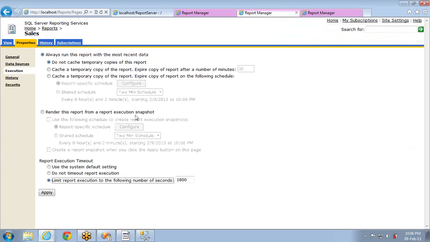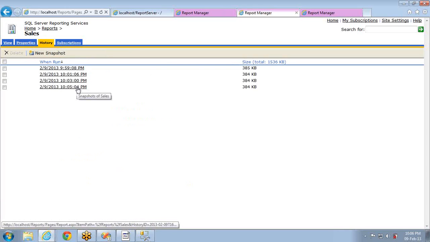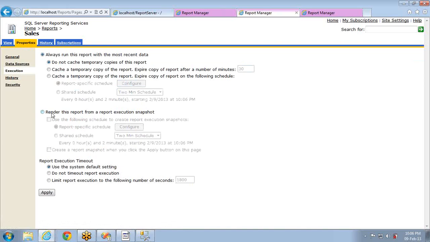And if you see the top 2 options, always run this report with the most recent data. That means this will be executed every time. Or if you select this option, render the report from the report execution snapshot. Whatever snapshots are available in the report history, already 4 are created. So it will be taken from the last snapshot report. That means that is the fresh data, fresh report available.